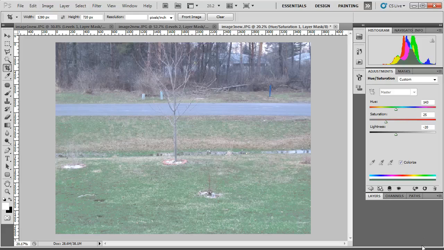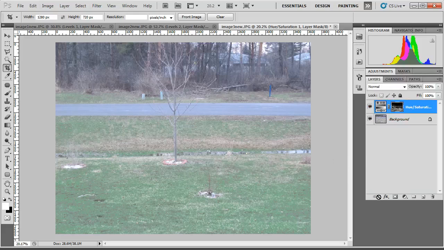That's kind of neat. Now, all I've done so far is I've selected a color range that looked like it was about green, took a hue and saturation adjustment layer on that selection, desaturated it a little bit, shifted the colors, and darkened it just a touch. And there you go. That's a great example of localized edits or selective edits.